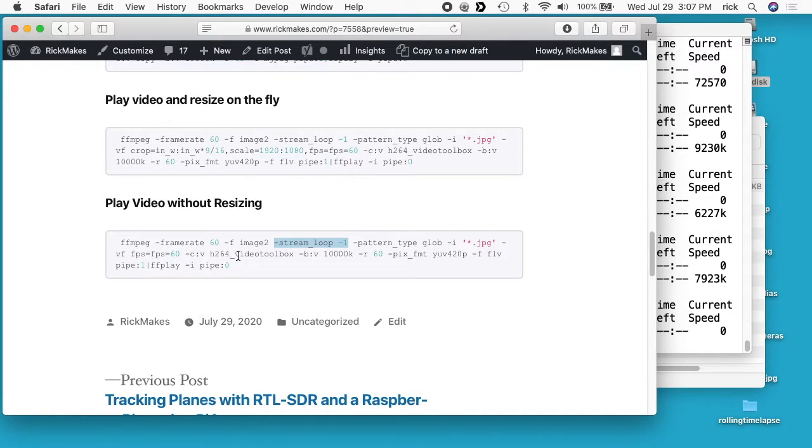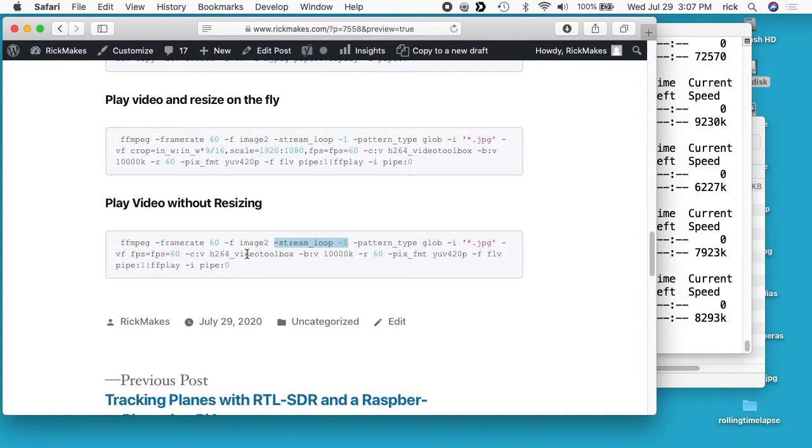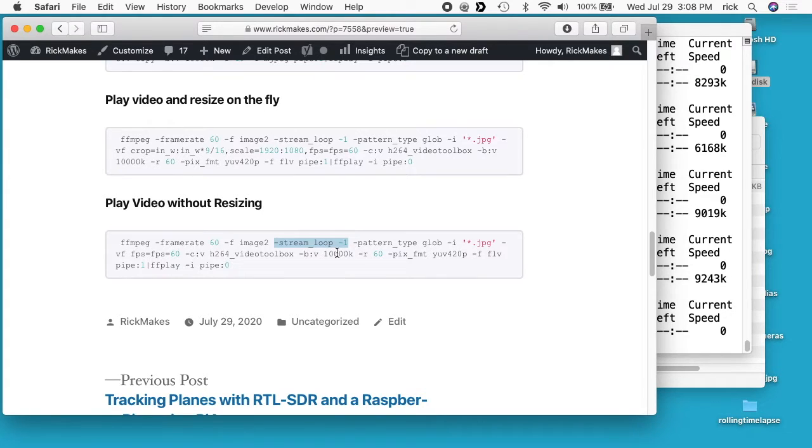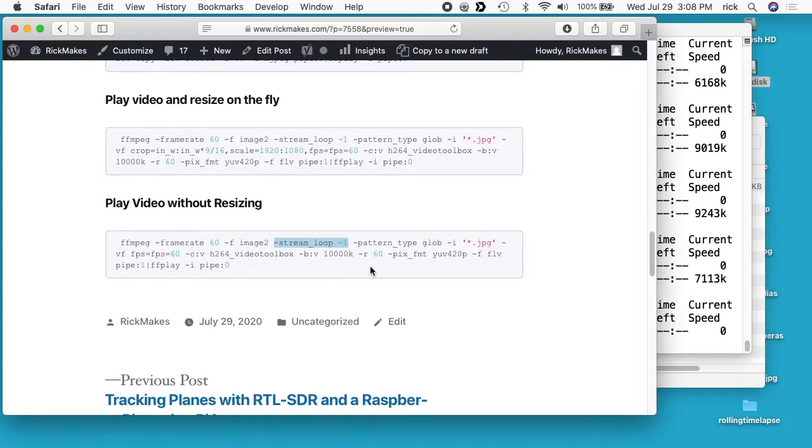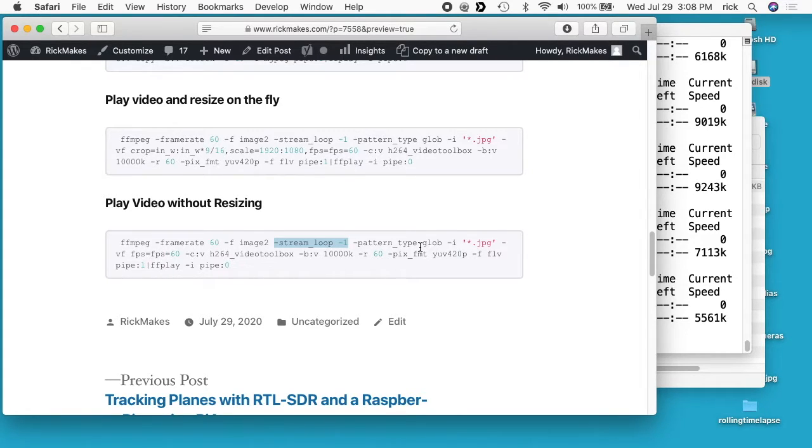Next, I encode it as h264_videotoolbox. This is the Mac hardware encoder when you have an Intel processor. You could also change this to libx264, and that will work on any computer. But since I'm on a Mac, I want this hardware accelerated. Then we're setting the bit rate here to 10,000k. And then we do -r 60, which is the frame rate again. I can't remember why I put the frame rate on here twice. I may have had trouble with one or both.